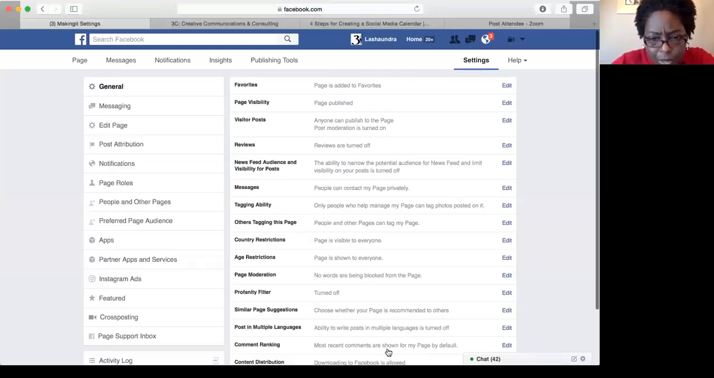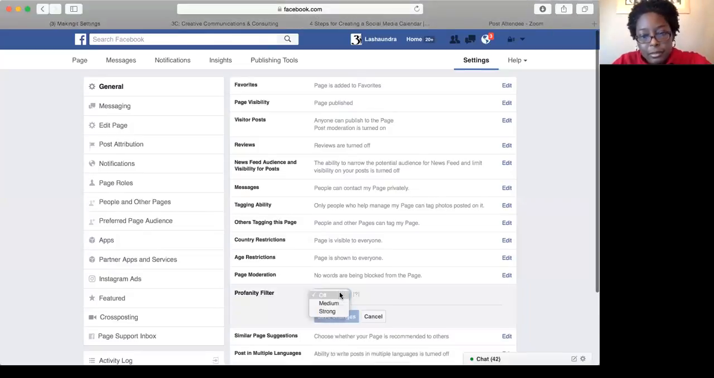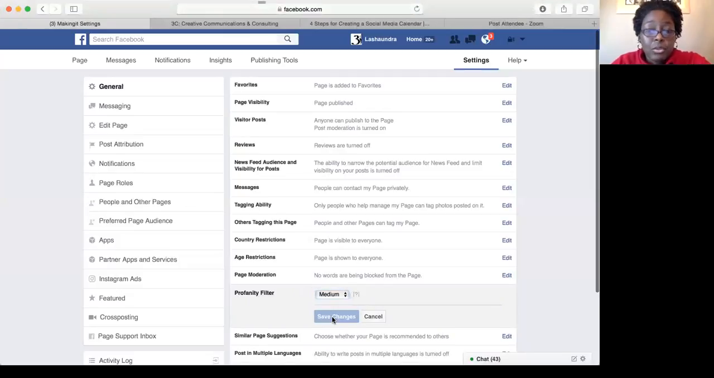Something that I always look at is that profanity filter, because I don't want people cursing on my page. So it automatically comes in turned off. Medium and strong are your other options, but I always choose something.